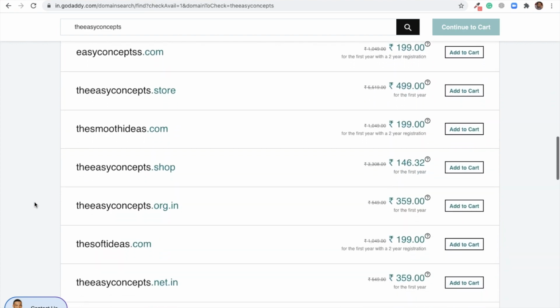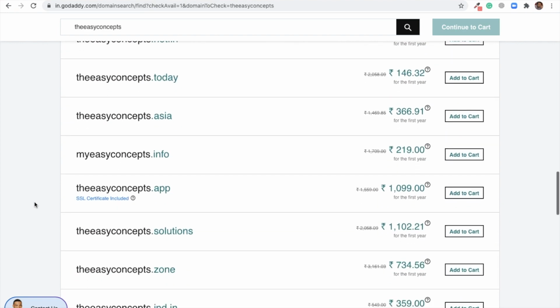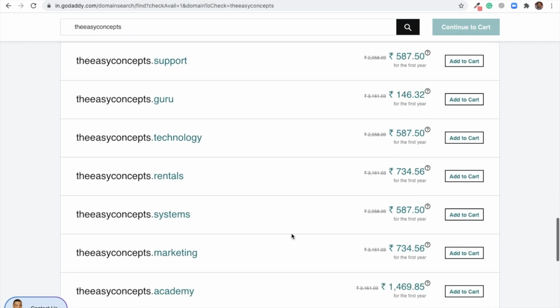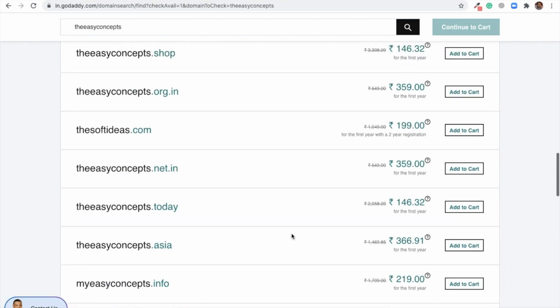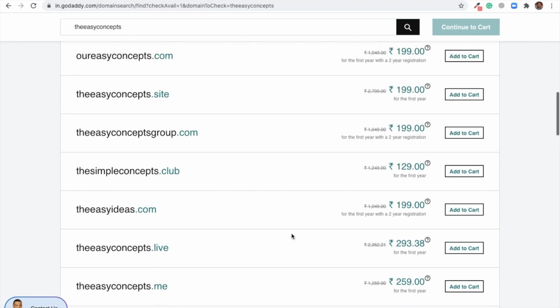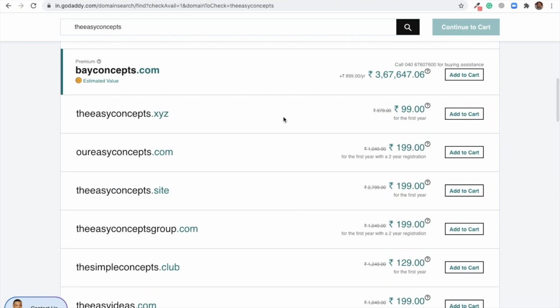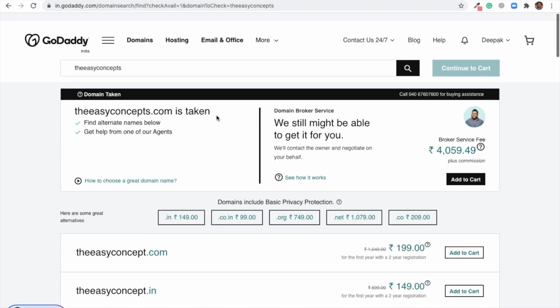We'll buy some cheap domain for practice purposes, right? You can see there are multiple prices available here. You can buy a smaller one. You can buy this one if you want to practice things, right? It will only cost 99 rupees for the first year. Then you can add it to the cart.